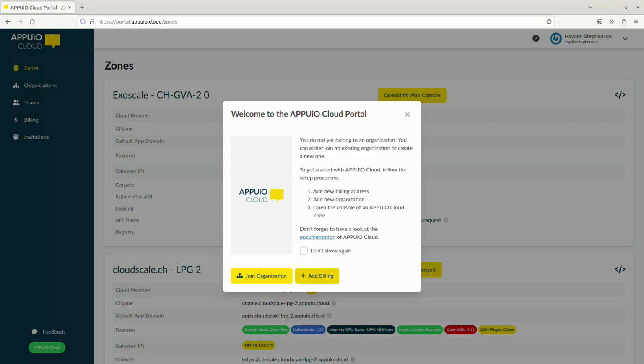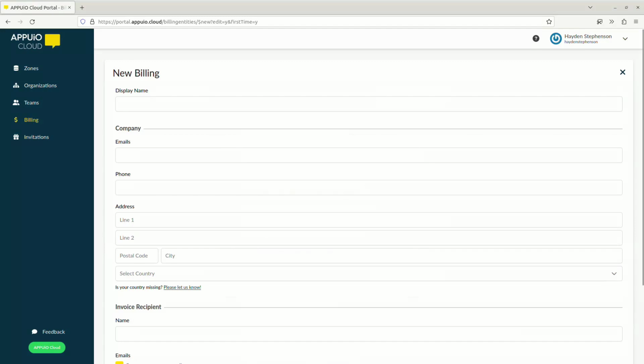APPUiO Cloud requires users to belong to at least one organization, which will be invoiced and billed depending on your resource consumption. You can have just one user in your organization, but you can also invite your colleagues to join it.